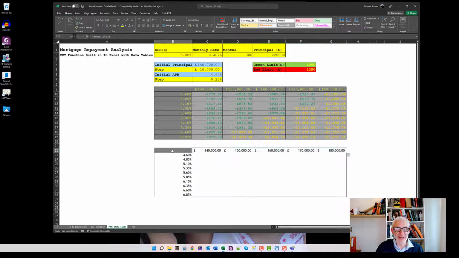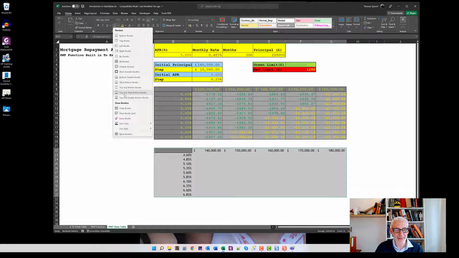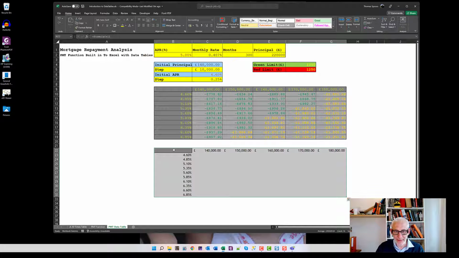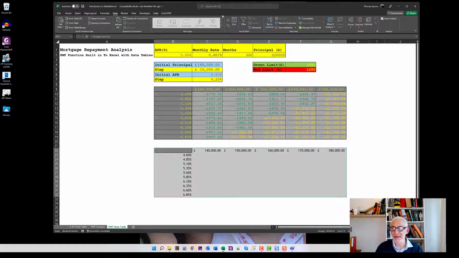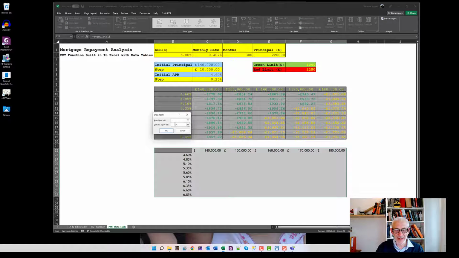Now then, because this thing here is using the same formula as this one up here, we should be able to get a data table out of this. So let me just reselect and reborder my table. And then to get the data table to work, I select that whole area. I go to the data menu, choose what if analysis, choose data table. Then I get a box to fill in.